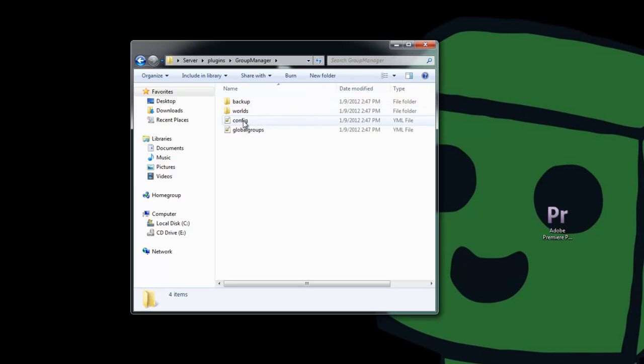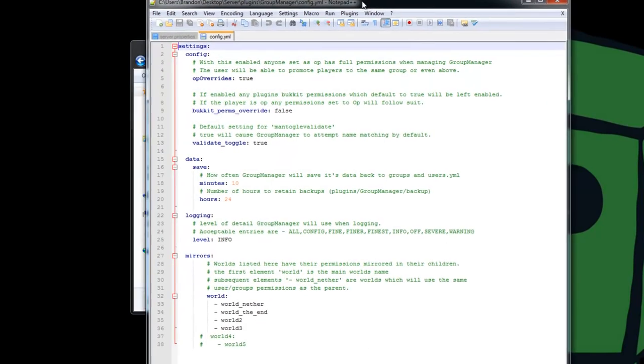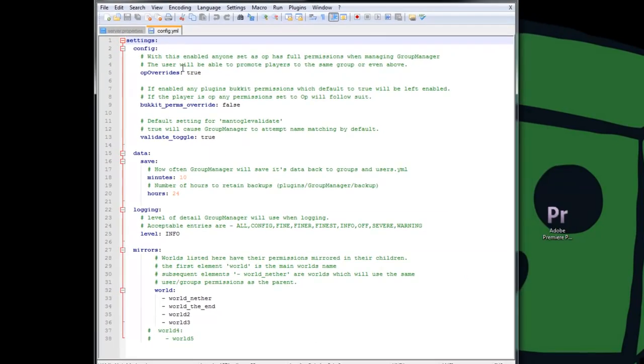So first we have the config. Now here is the basic stuff. Op overrides true. That means if somebody is op on the server, they have all the permissions, and it doesn't matter what the permissions are for what group they're in. If they're op, they can do whatever they want.